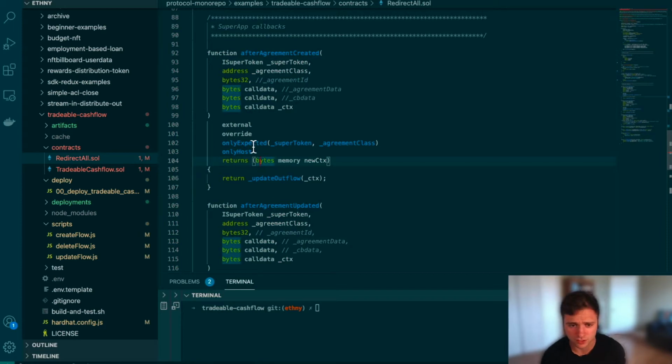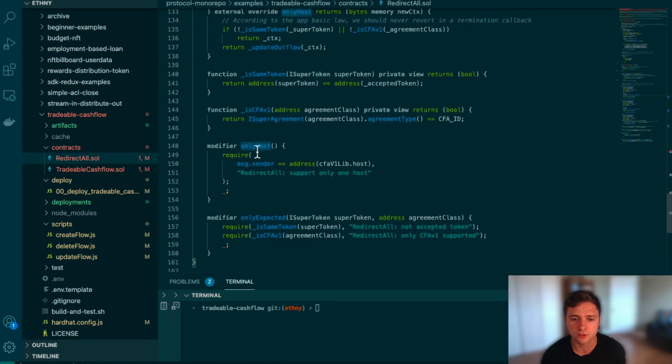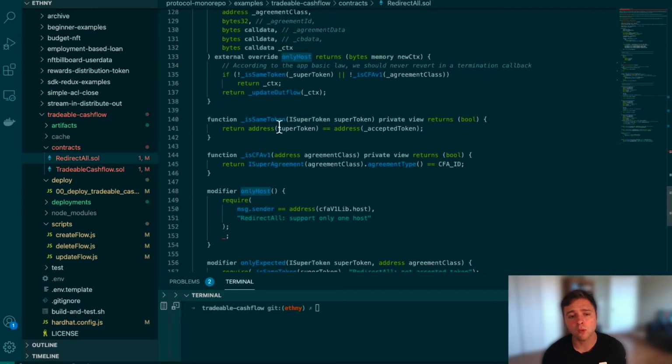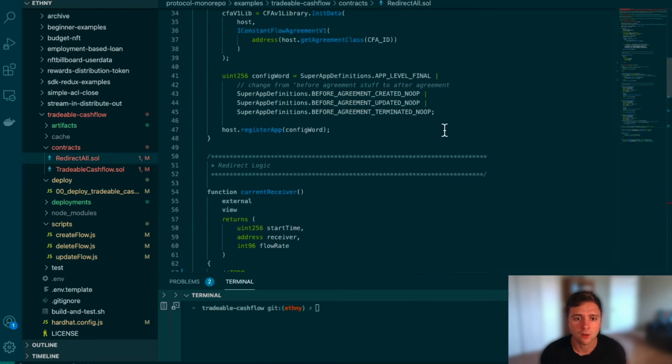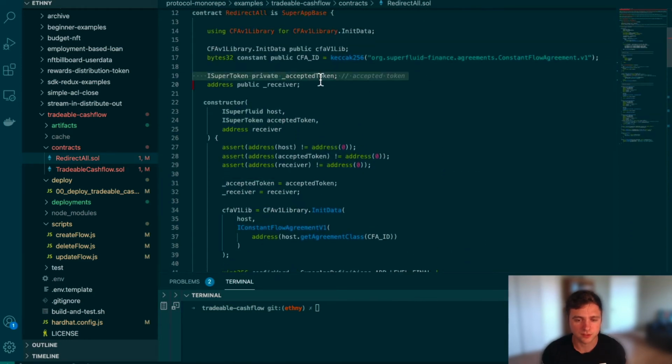Another modifier we're going to use here is the onlyExpected. This is designed specifically for us, but what it's going to do is make sure that the only token being used within these callbacks is the same token. So we want to make sure that the token being used is the accepted token that we defined up here at the top. So the token being streamed in when executing the callbacks should be the token that we pass into accepted token. If a different token is passed in, it should reject that.